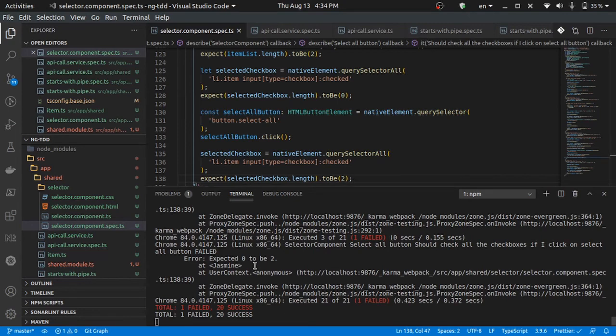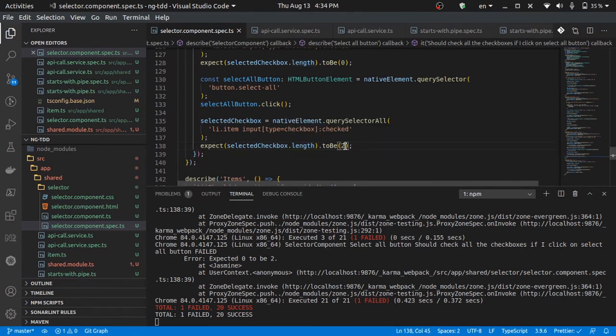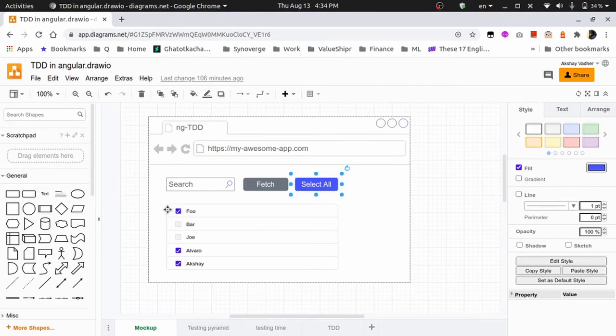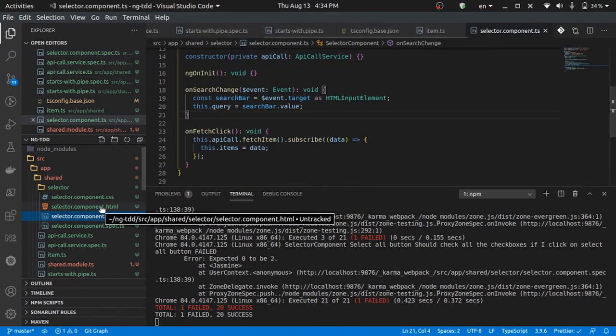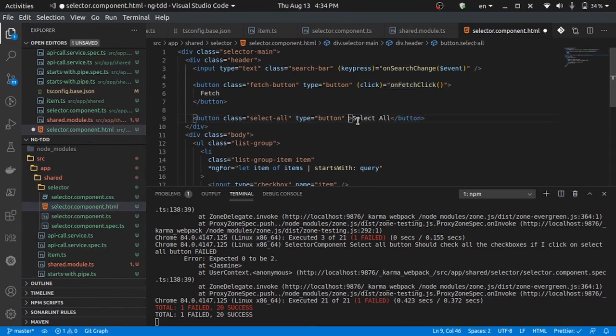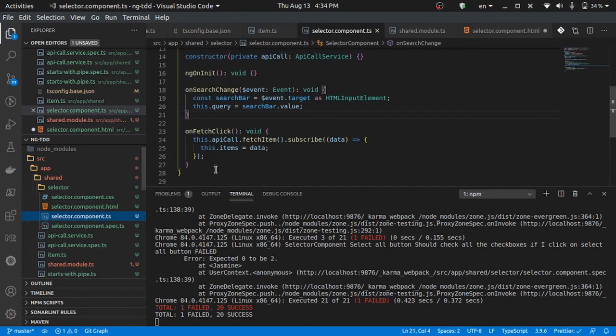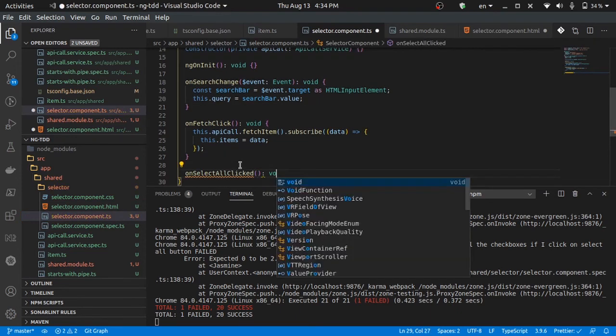So it failed because we are expecting 0 to be true. Okay, so notice this expectation is working correctly. Now we need to have that implementation. So when I click on select all, everything should be selected. So first thing I'll do is I'll add an output here. I'll add a function here which returns void.